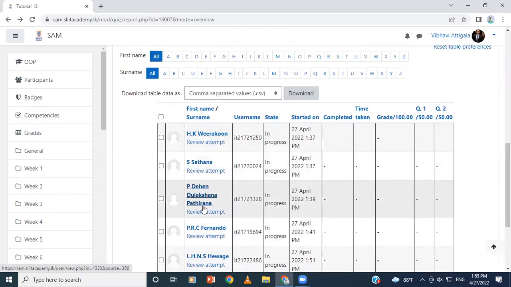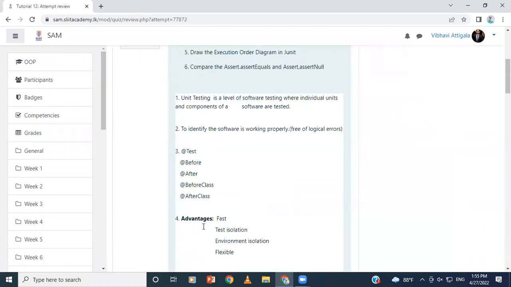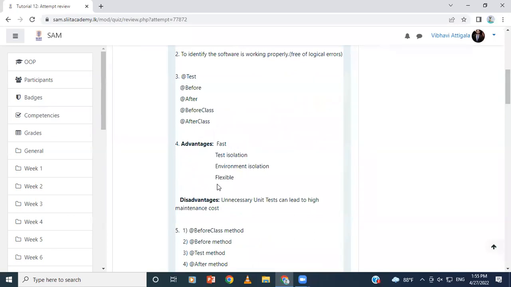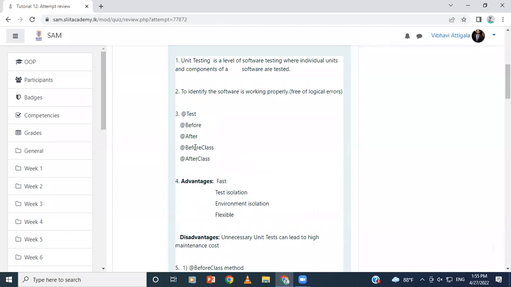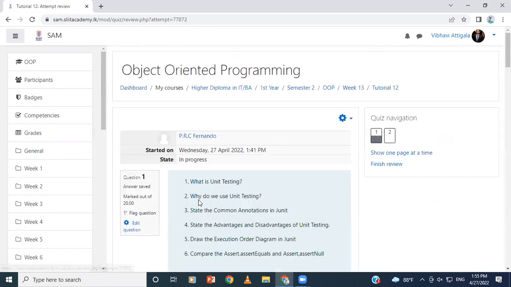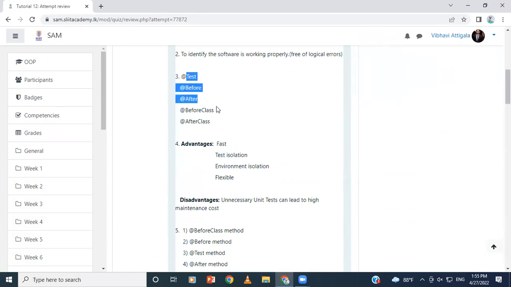Let's see how many of you have done that part correctly. Yeah, so these are the common annotations: @Test, @Before, @After, @BeforeClass, @AfterClass. Now this is JUnit version 4. But if you use version 5, you can see small differences. @AfterClass has been replaced with @AfterAll, @BeforeClass has been replaced with @BeforeAll, and then @AfterEach, @BeforeEach, and @Test. So that one is correct, but some of you have only completed part of it. Yeah, so this is correct.